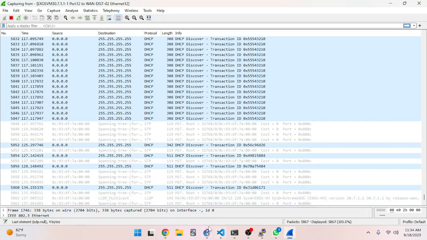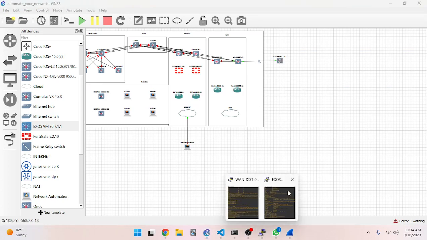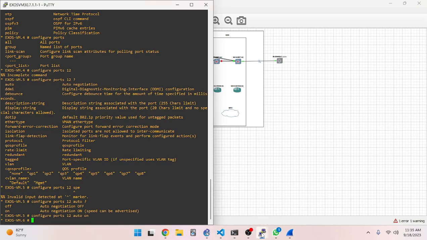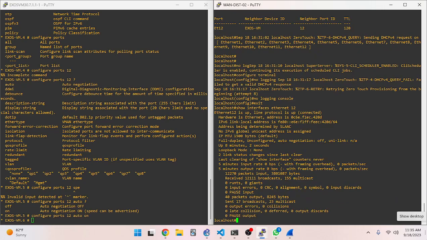So let's try to mess with this one a bit. Okay, so here's ETH12. We still don't have it. Let's turn auto negotiation on this one.